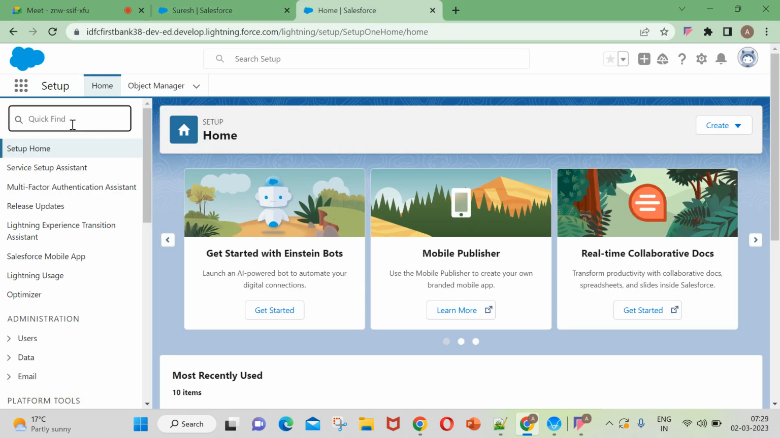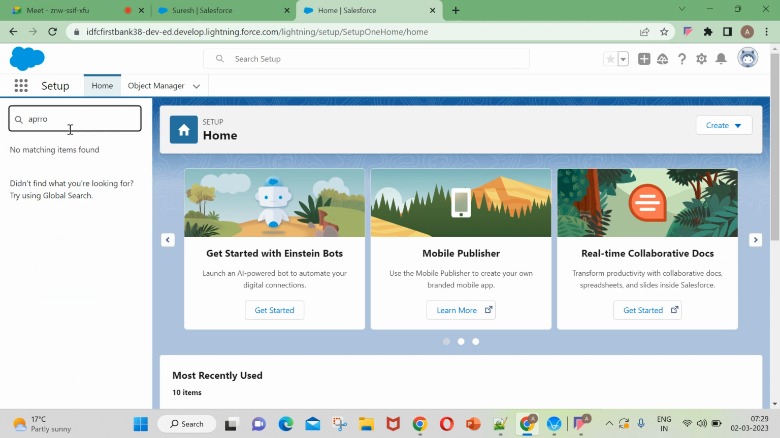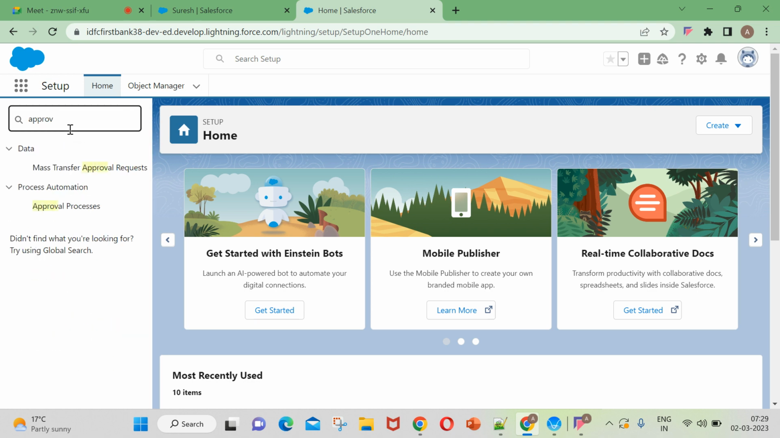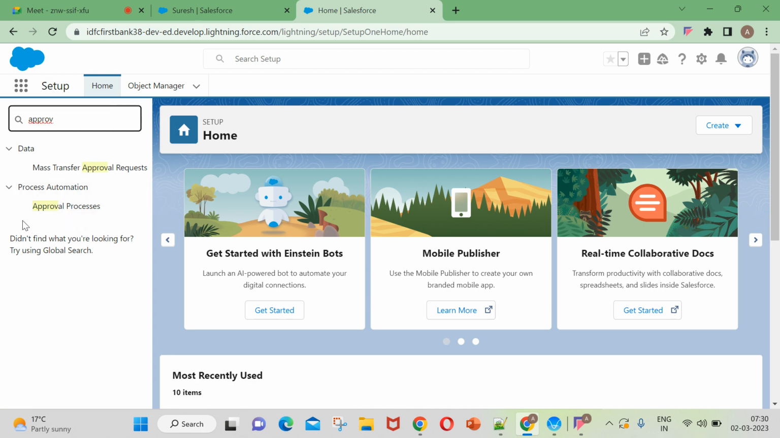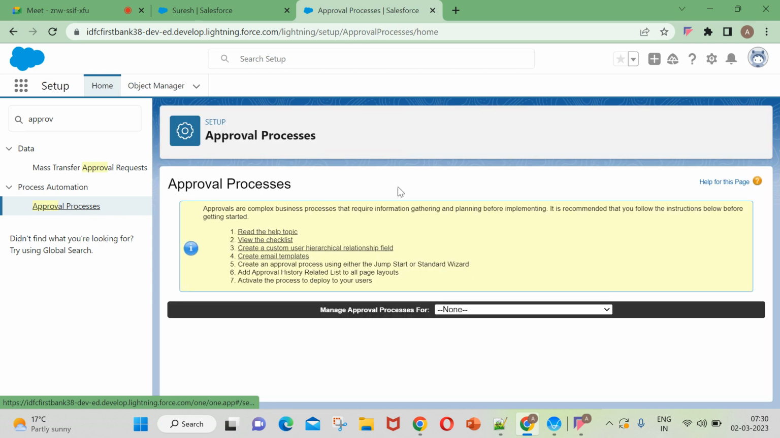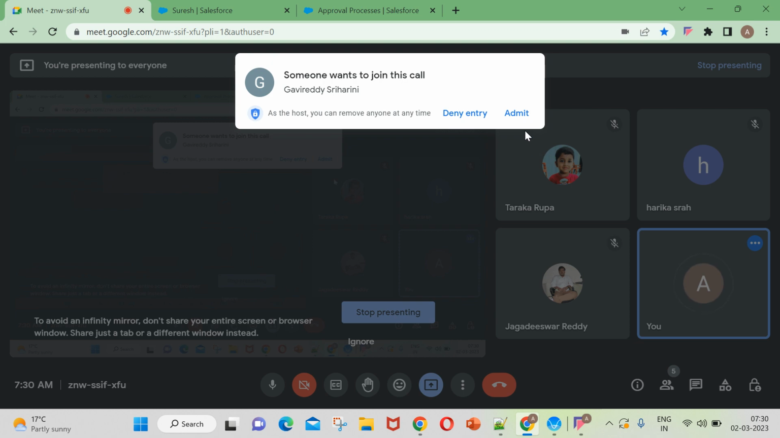Here, if you search approval process in the setup, you can see approval processes under process automation. If you open it, here we will go to create an approval process. I'll tell you how we can create one. Before that, we need one object. See, here it is asking on which object you need to implement this.